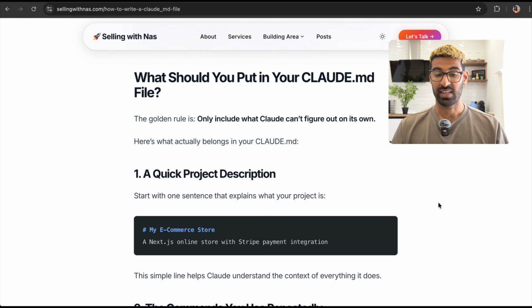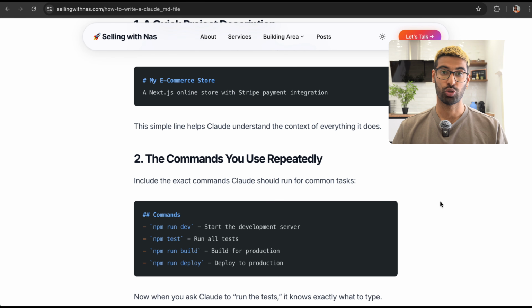You don't need to add the product type that you sell. You don't need to add the services or the clients that you're serving. None of that is really necessary for a Claude.md file. The second section is the commands that you use repeatedly.